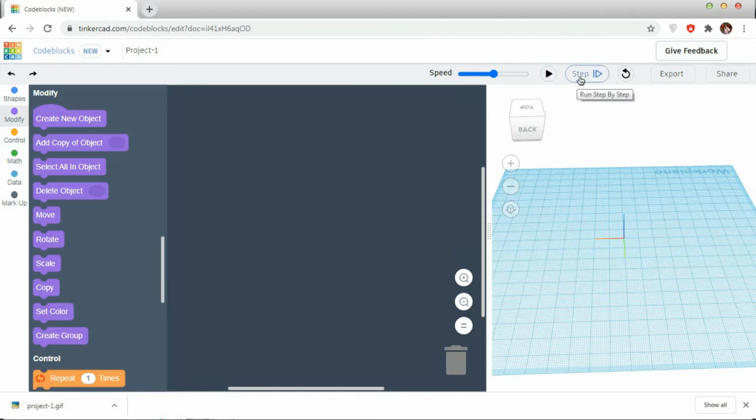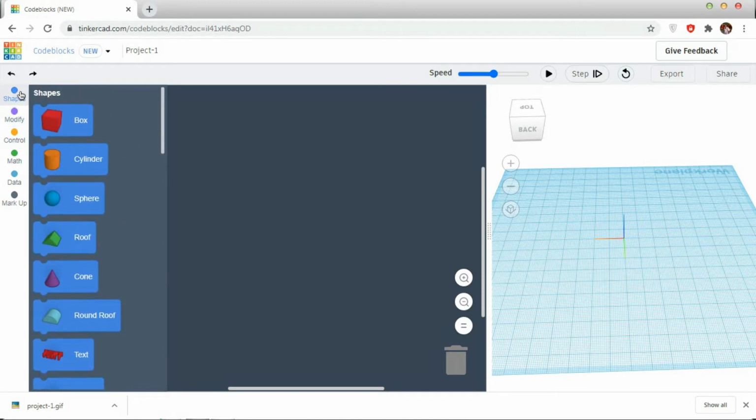This is my play button, which plays one step at a time. Then this is the repeat button. It will take you to the first line of the code. Then here we have some blocks.